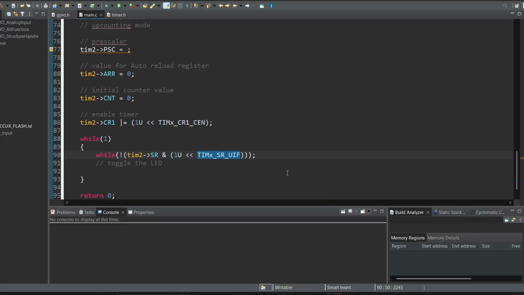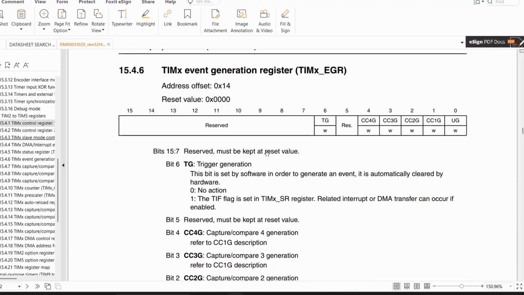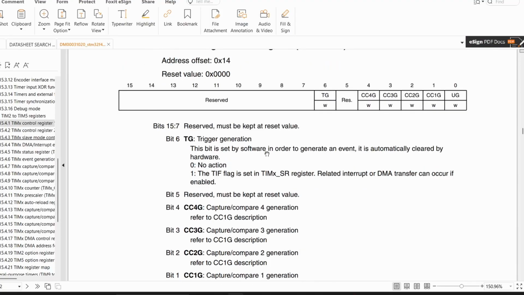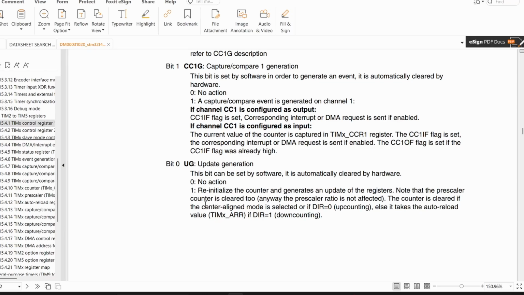So what we can do is, we'll come over here, timer2 SR, and we want to clear bit number 0. So what we'll do is use this. We are not setting it, instead we are clearing it. So we are clearing the UIF bit. Now let's go to the next register, the event generation register. The UG bit, update generation, reinitializes the counter and generates an update event of the registers. This bit can be set by software and is automatically cleared by the hardware.